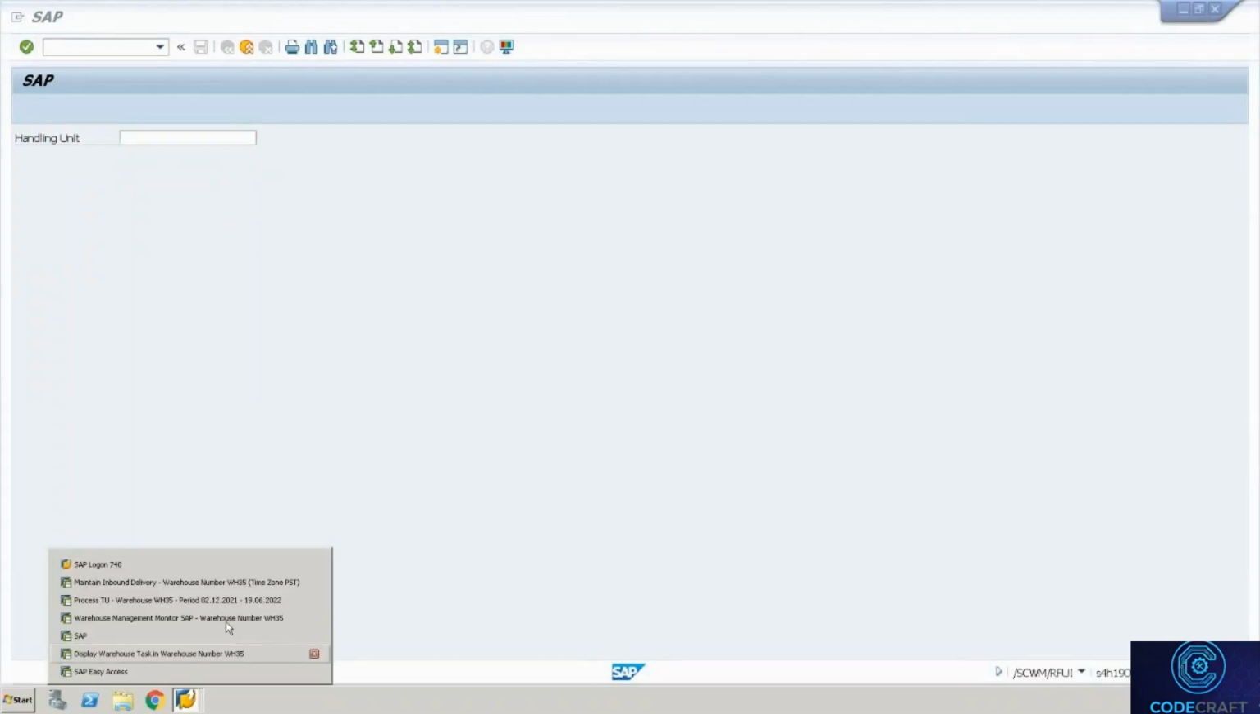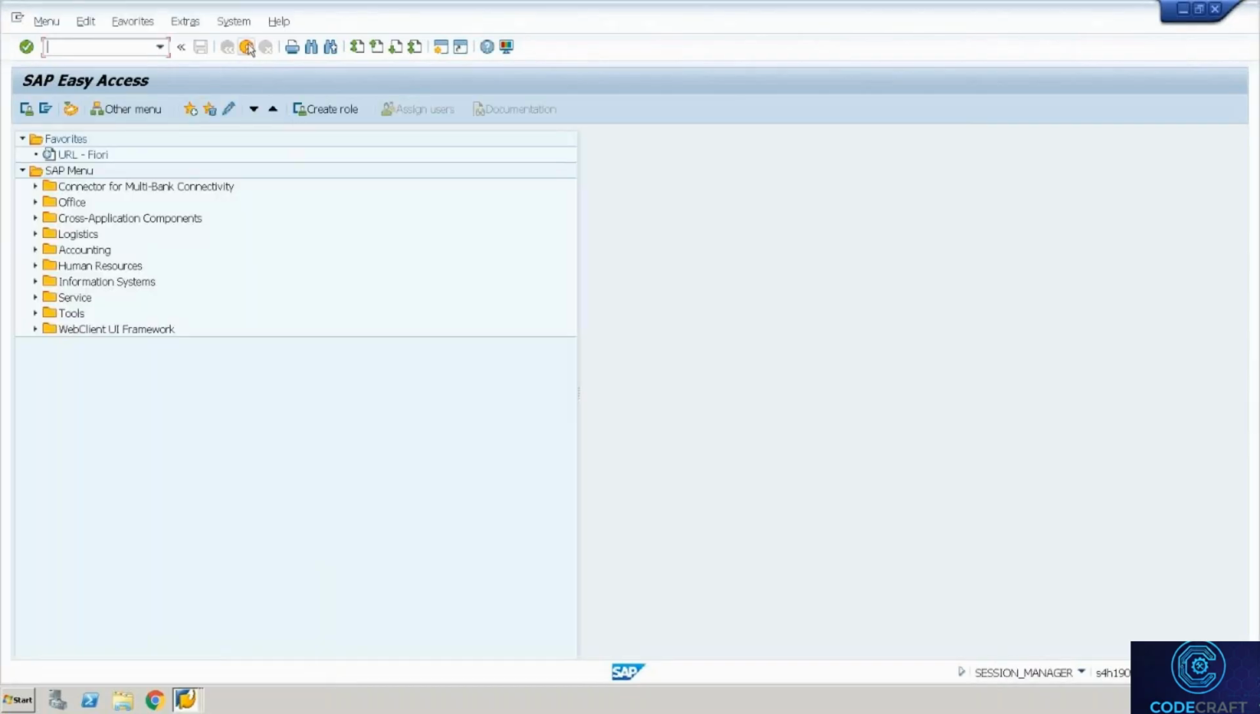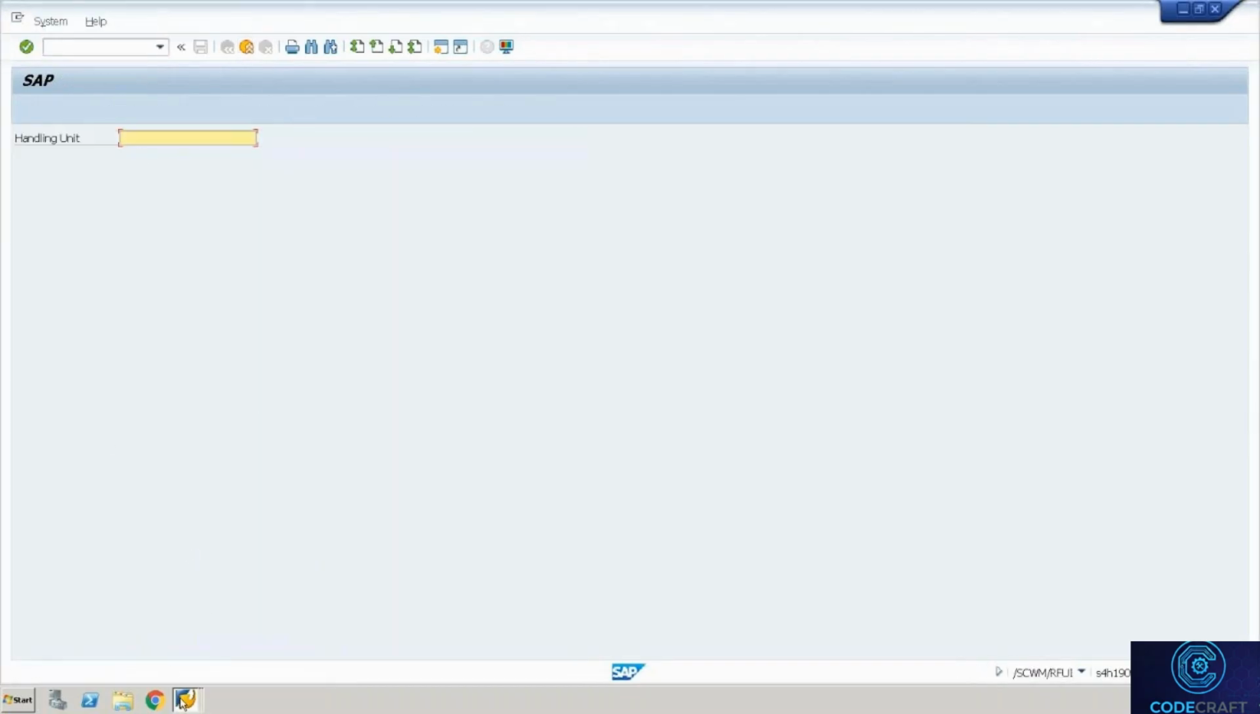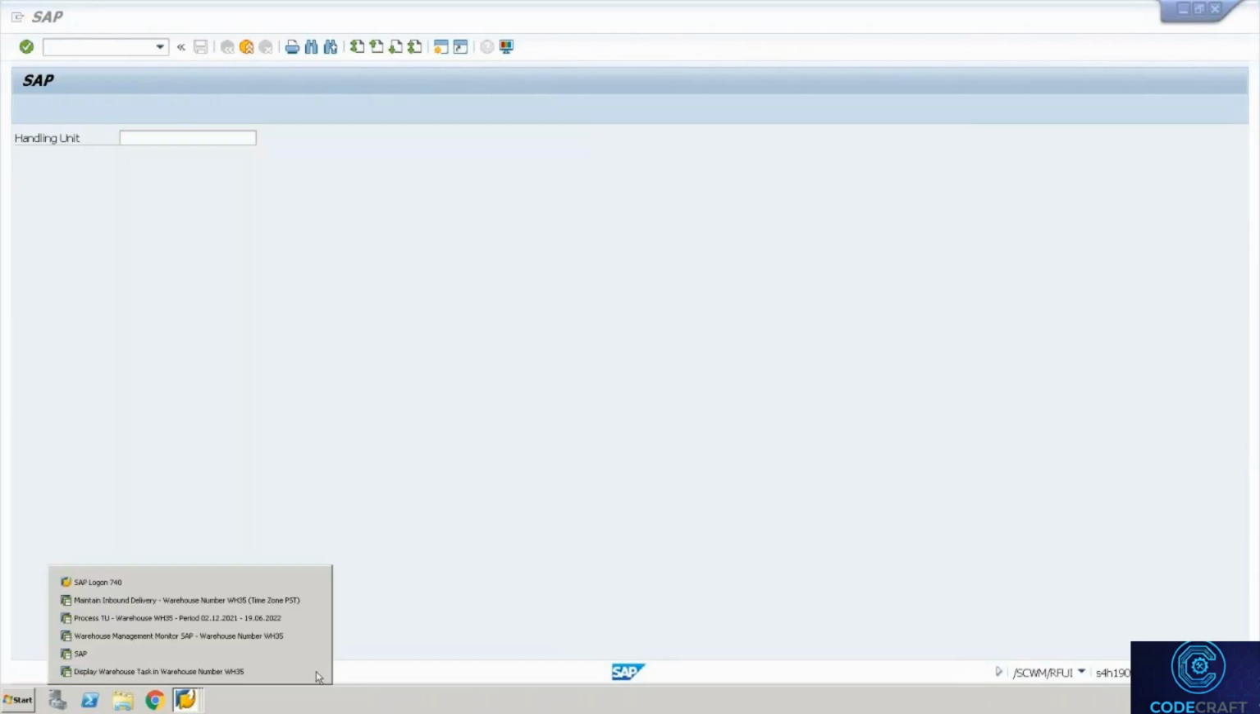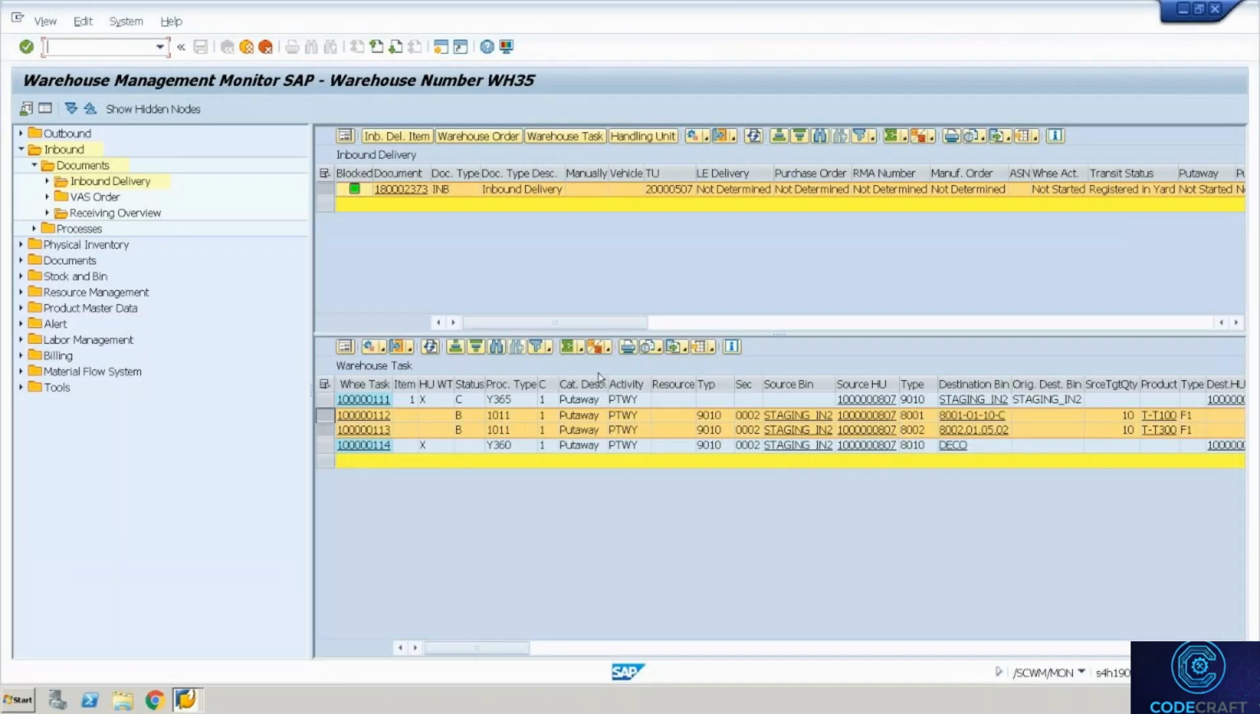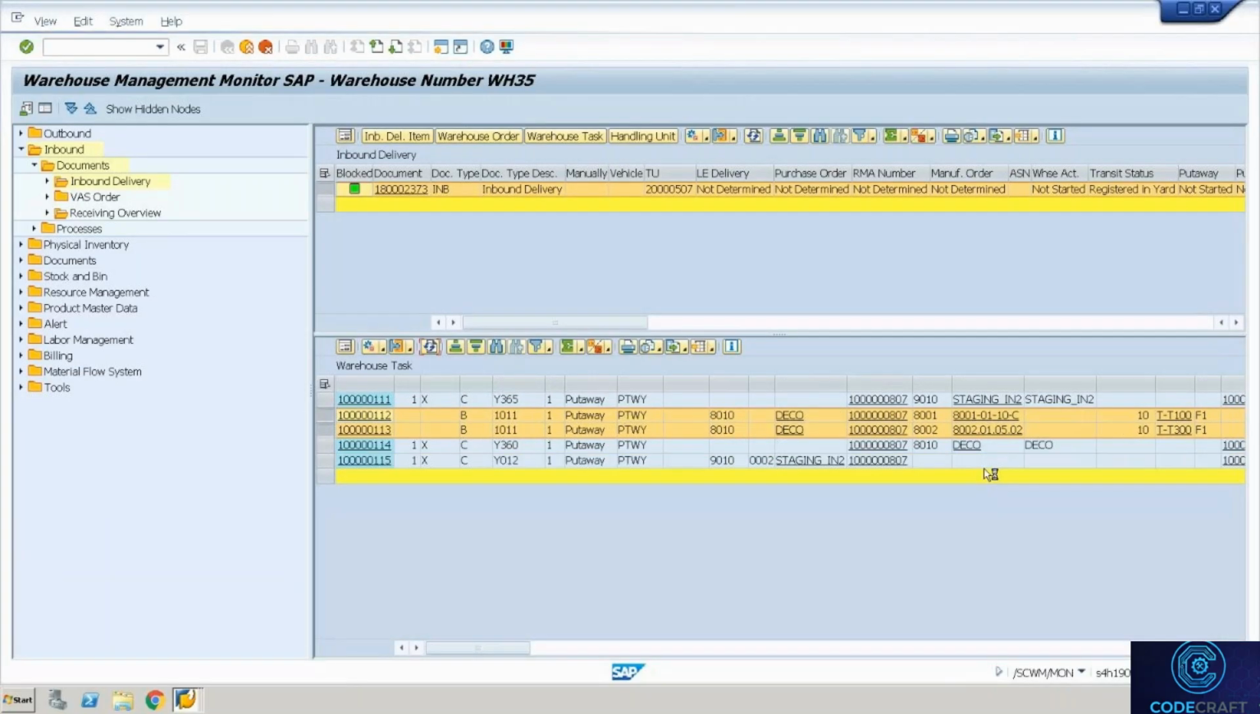Let's go back to the monitor. We have to go back to the monitor every now and then to check how the tasks are getting confirmed. Okay, so now you can see this task for deconsolidation has been confirmed. But these two tasks are still in waiting because deconsolidation has not been completed. Okay, so let's go and complete the deconsolidation.